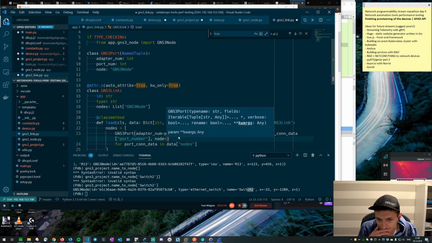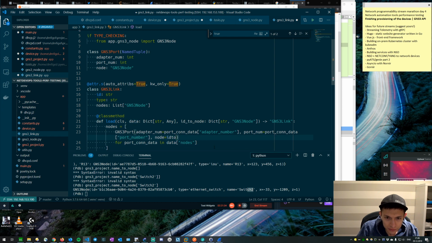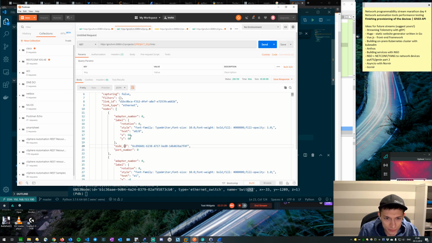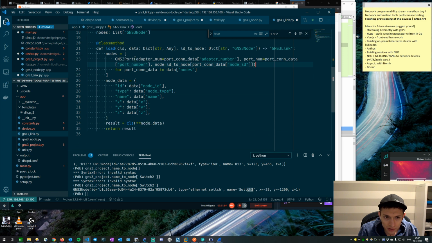And here we have to find node, and we should be able to find it easily here. So node is id to node, and then id of this is going to be port connection data node id. So we have these two ports, and yeah, this should be fine.